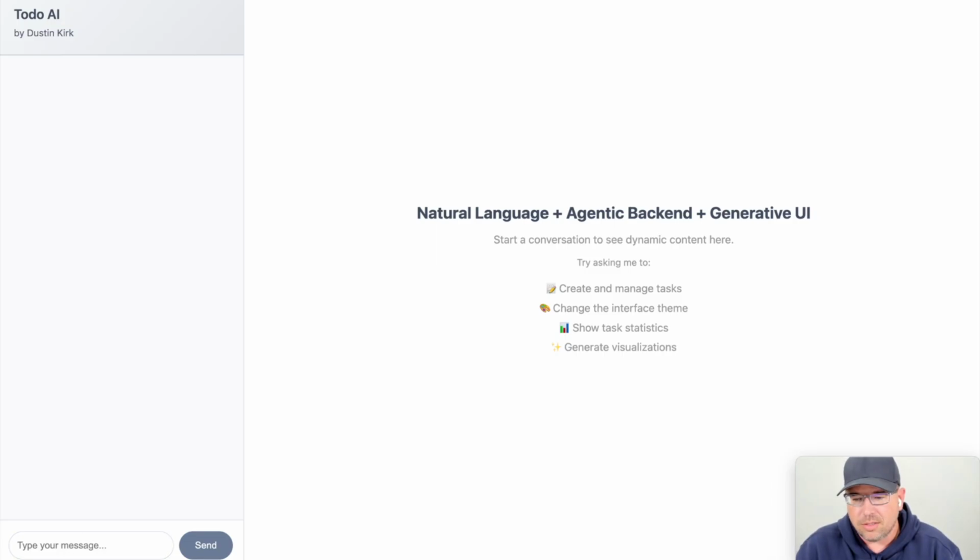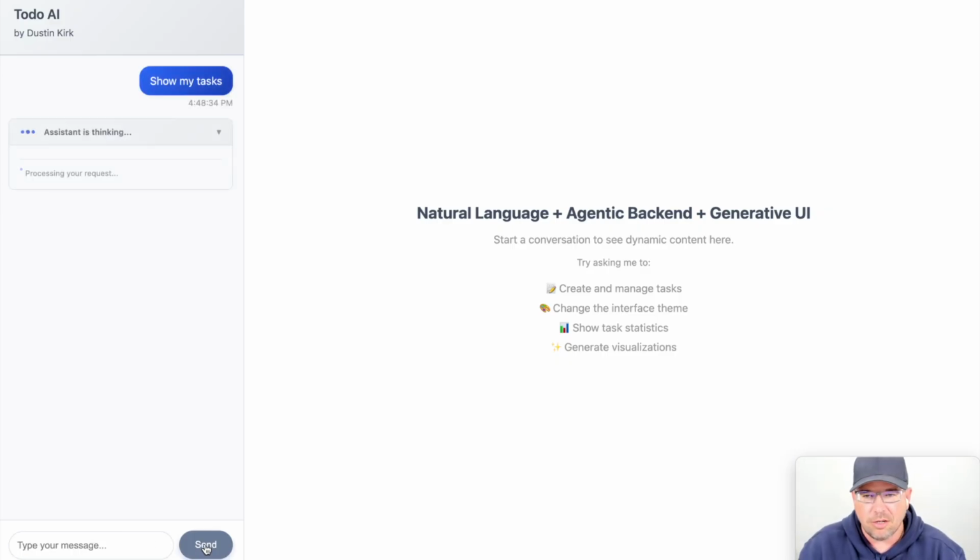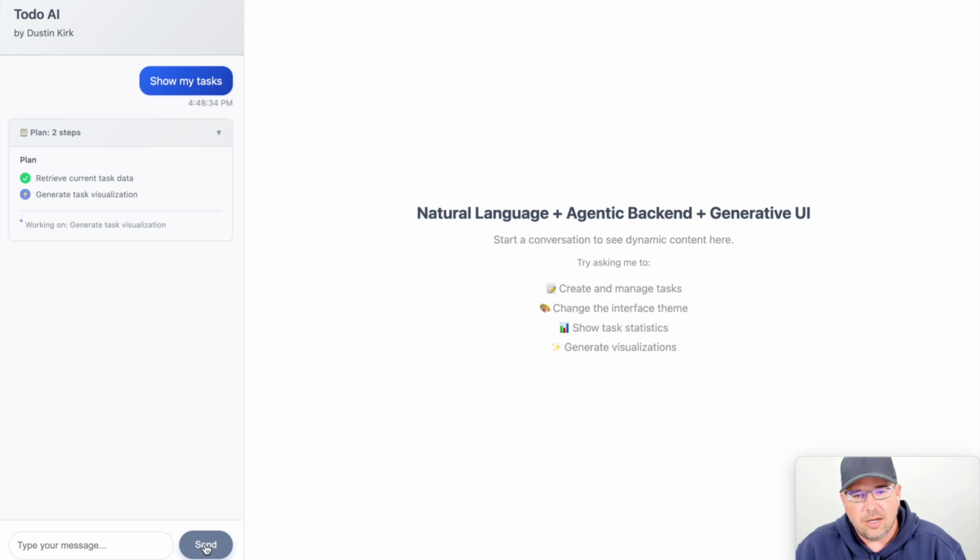Because this is a to-do list application, the very first thing I'm just going to ask it to do is show my tasks. So I've created a few different tasks prior to this, and this agentic backend is taking my request. It's going to retrieve the data that it needs out of memory. It's then going to pass that data to an LLM, and that LLM is going to generate all of the user interface elements that you see. So it's going to write all of the HTML, the CSS, the JavaScript, etc., needed to display what the user has asked for. Here it is.